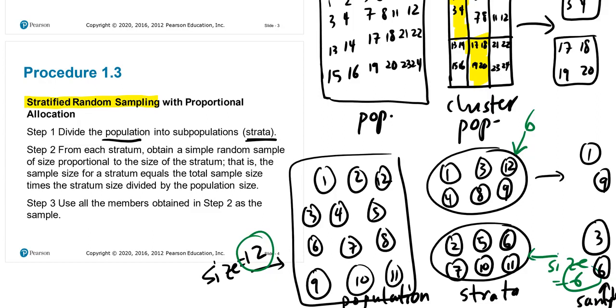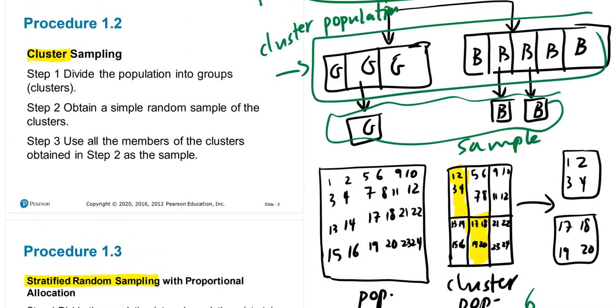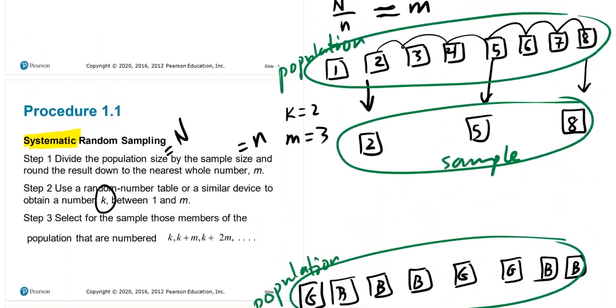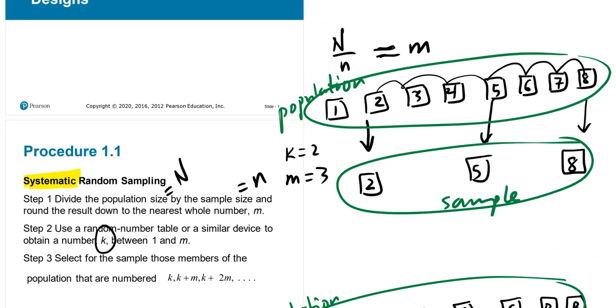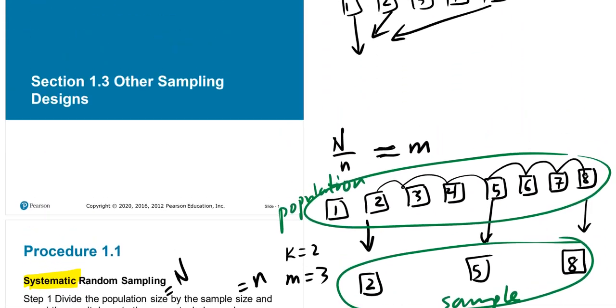So that's another way of selecting or choosing samples. So we have stratified sampling, we have cluster, we have systematic. Those are the 3 ones. And the original one is called simple random sampling.